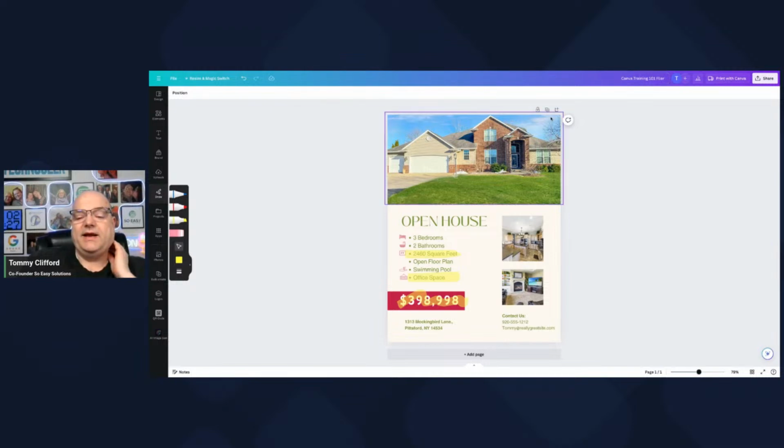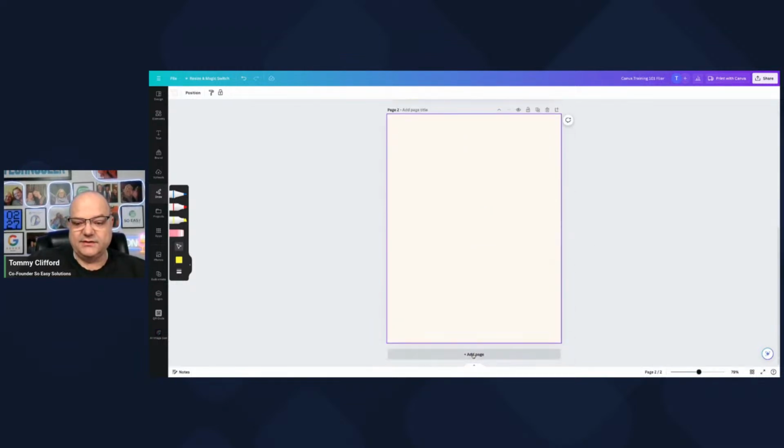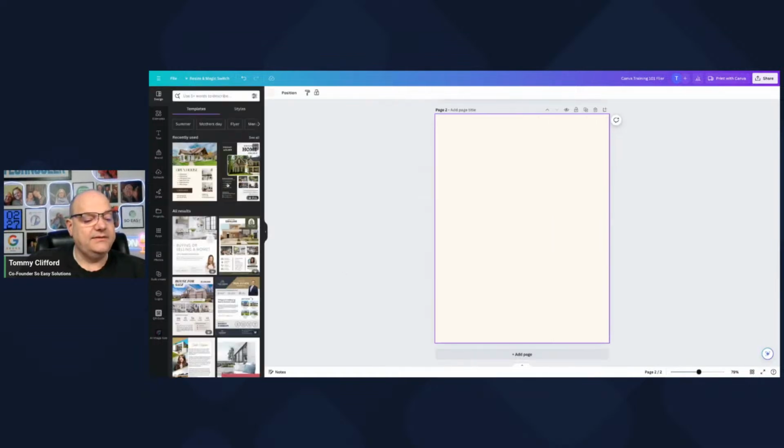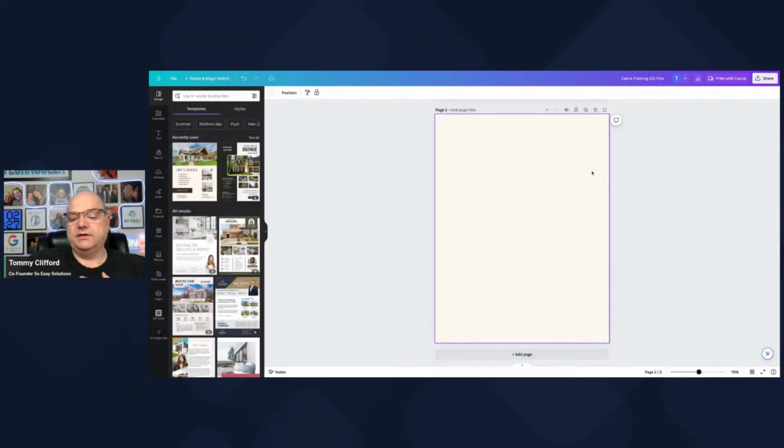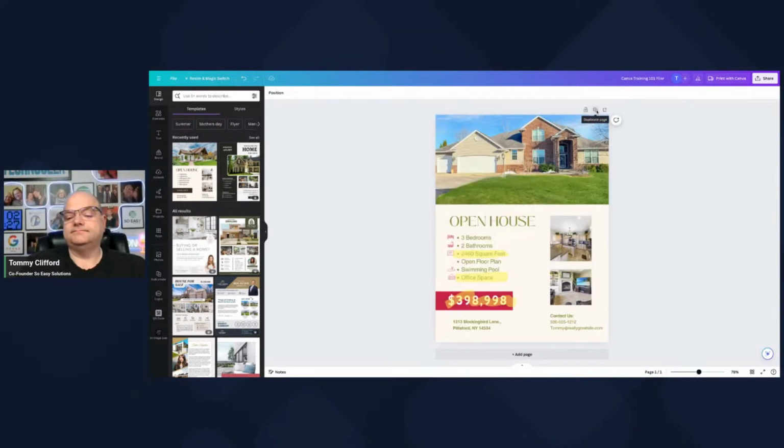You want to add another page to it. You can duplicate this page, or you can click add page at the bottom. Now there's a blank page. You can add more pages. You can go back to design, and you can see, oh, we've got some more pages that we might want to add to it, however you want. If you want to delete it, just hit the trash can. Goodbye. No blood, no foul. Okay.